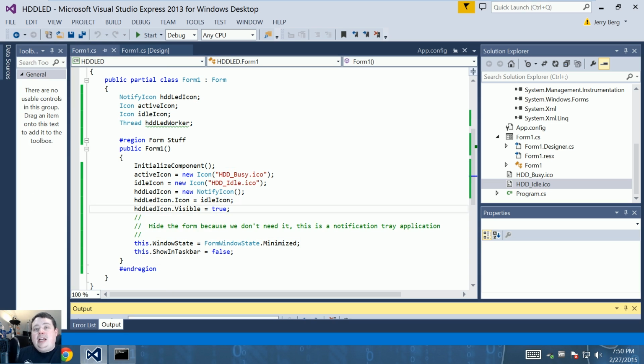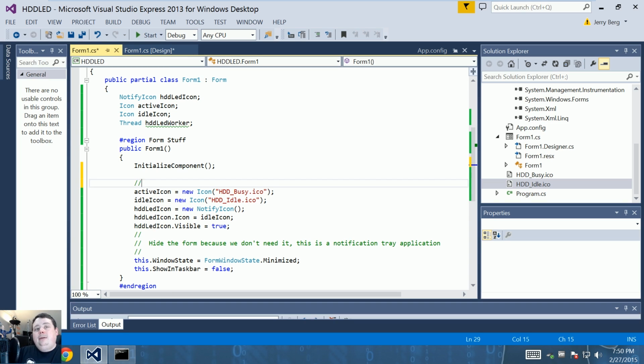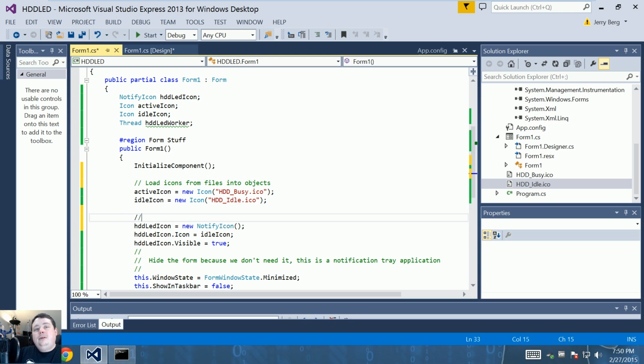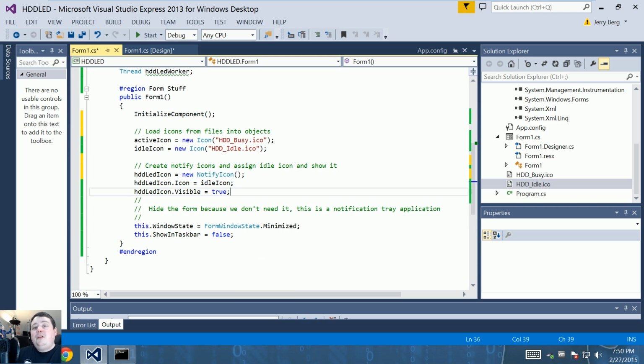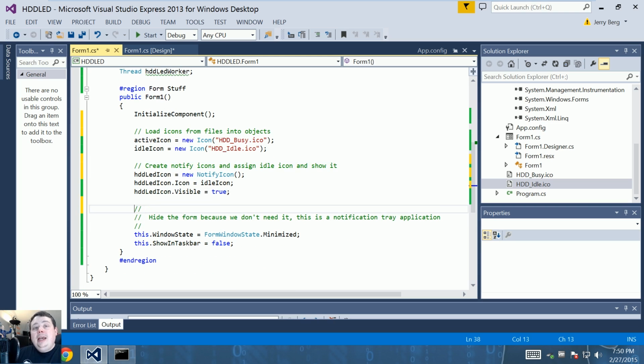So let's go ahead and add a couple of little comments. So I'm going to say load icons from files into objects. That's all I'm doing. Then down here, create notify icon and assign idle icon and show it. That's it. So now if I run this program, what's going to happen, guys? It's going to show a new icon down here in the idle state.